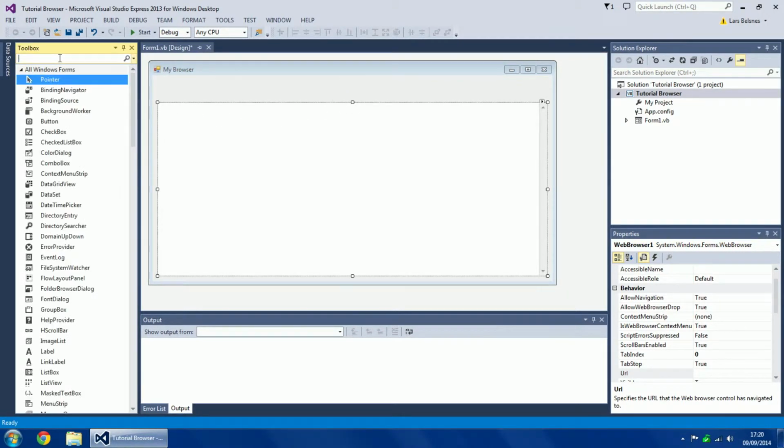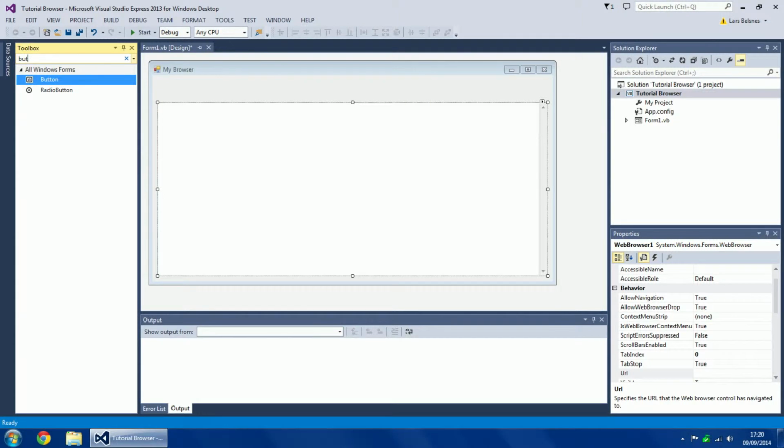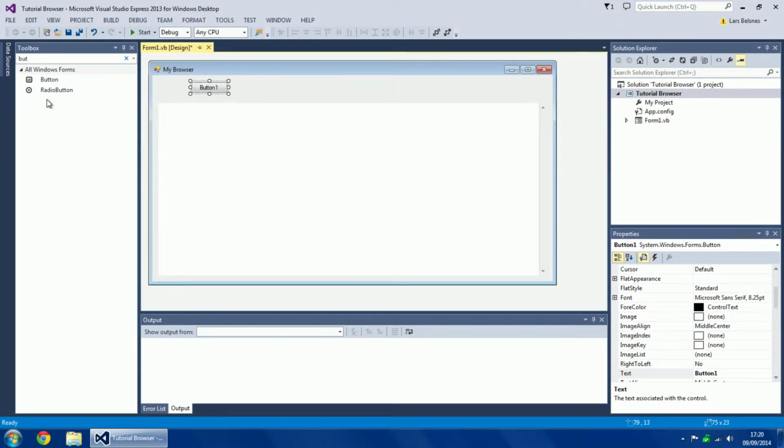Now I'm going to insert some buttons, so you can just search for Button. You literally drag them in, so I'm going to get one, two, and I'm trying to think in my head how many I'll need. I'll need a third one, another one, and another two more.